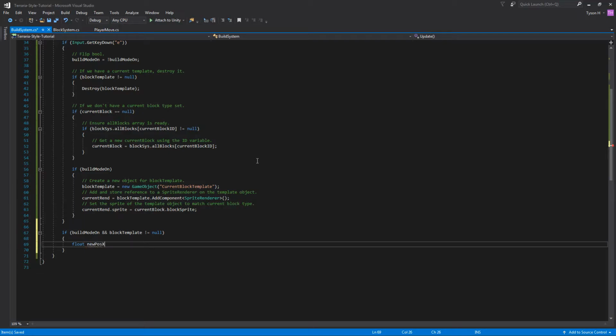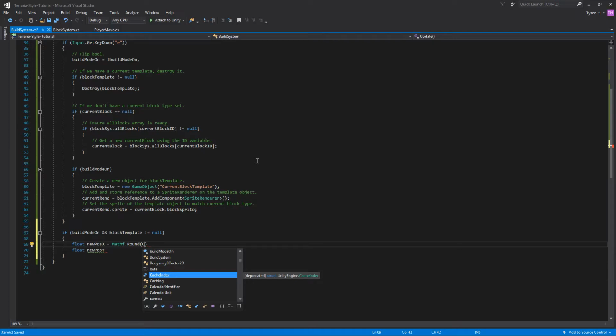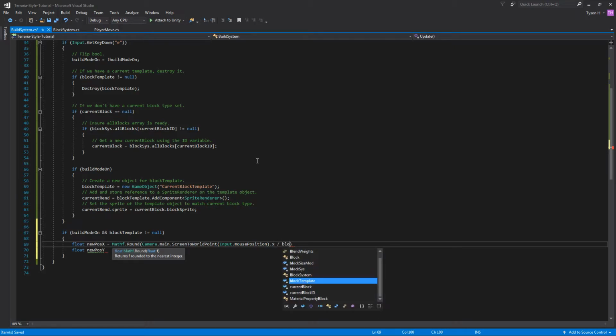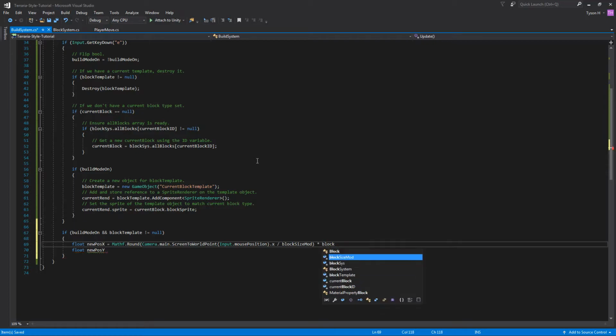We're going to say new pos x, and I'll just create a second one, new pos y, and they're going to equal, we're going to say mathf.round, and we're going to round, how are we doing this? We're going to get the position from the camera, so we'll say camera.main dot screen to world point is what we want, and we're getting the input dot mouse position, and we want the x axis of that, and we're going to divide that by the block size mod, and the whole value we are going to then multiply by the block size mod.